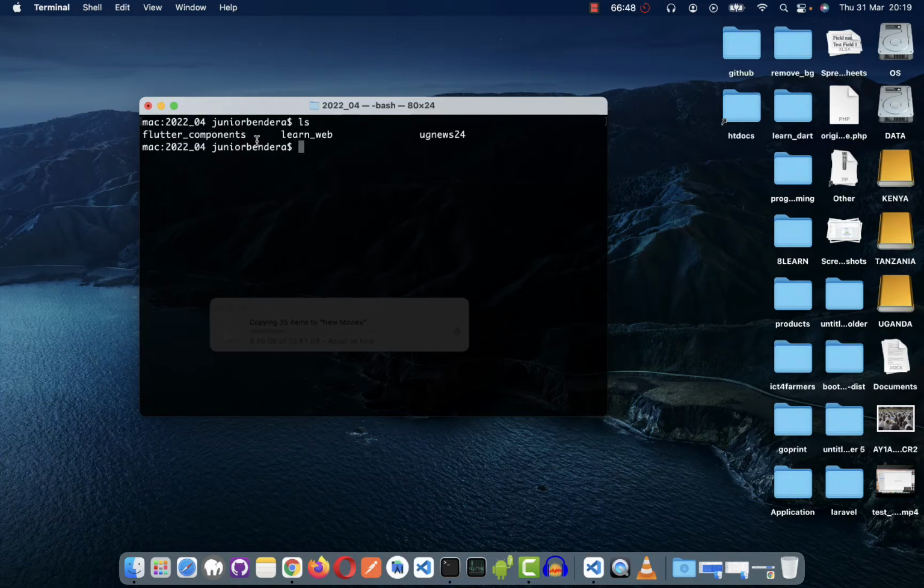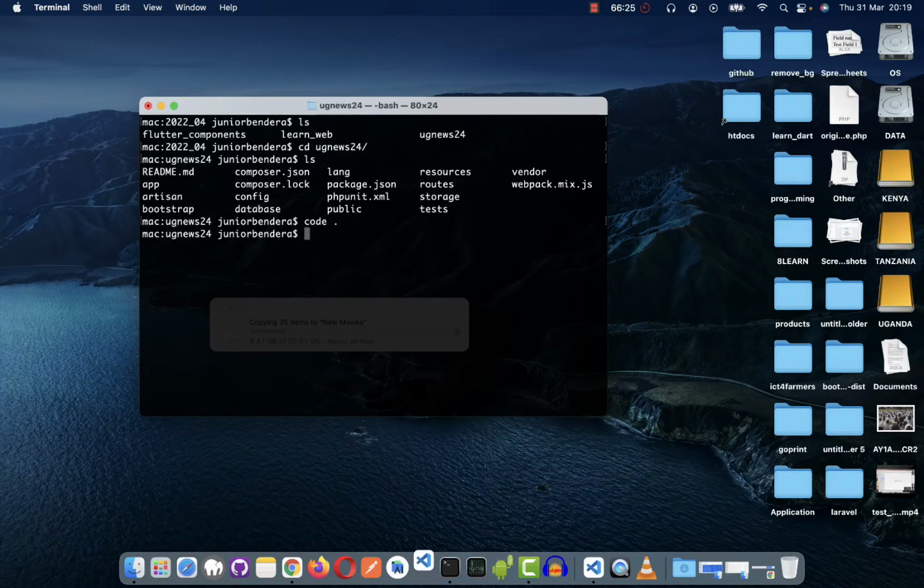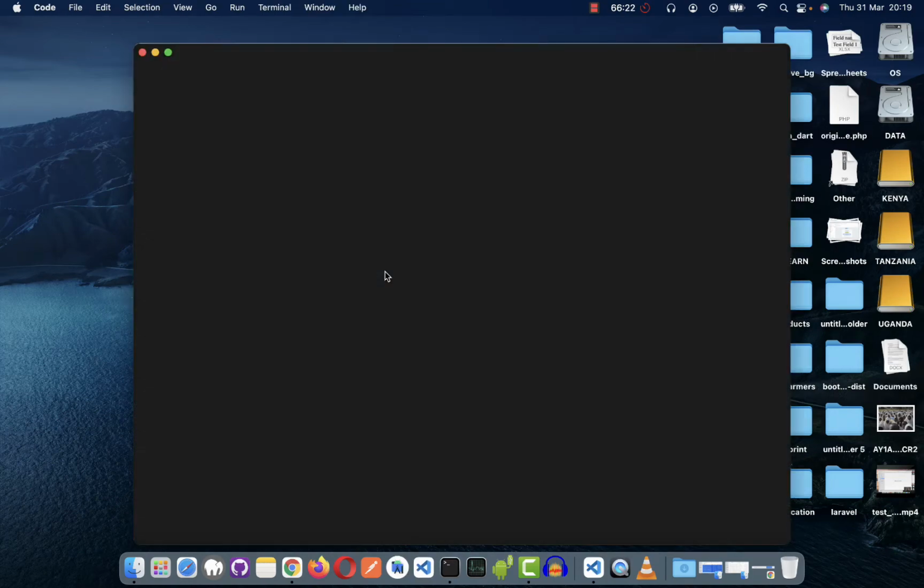ls, so I'm here. I want to navigate into the project that we just created, Eugenius 24. So it's going to be cd Eugenius. If I write ls, you see I have here my Laravel project. If I want to launch VS Code from the command prompt, you simply write the word code and then a full stop. By doing that, it will open VS Code from the place where you are.